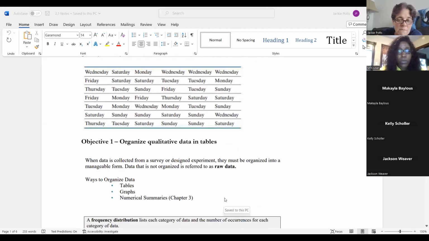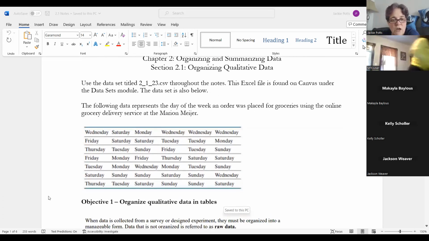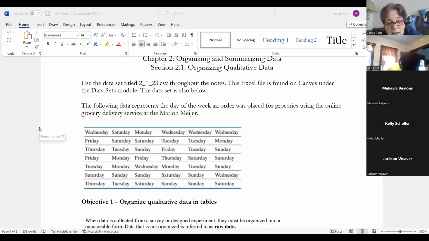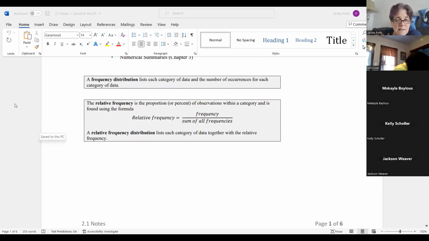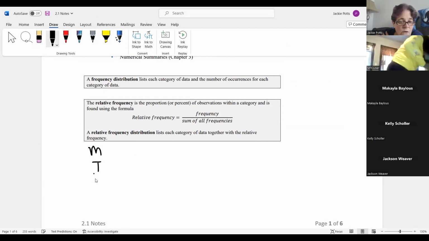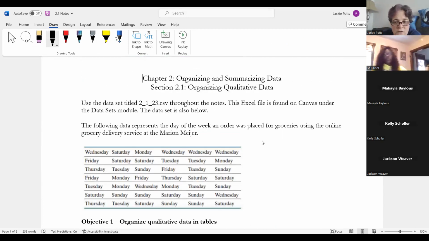Now, first thing it talks about is frequencies. A frequency table is when we start taking a big chunk of data and we break it down, and it's just like it says. Now, I can do this by hand. If I was doing this by hand, I'd have Monday, Tuesday, Wednesday, Thursday, Friday, Saturday, and Sunday.